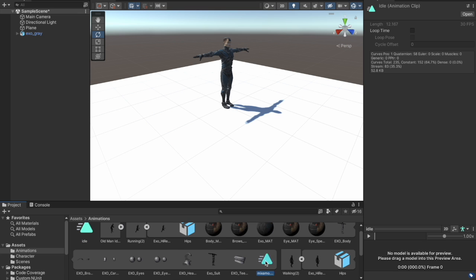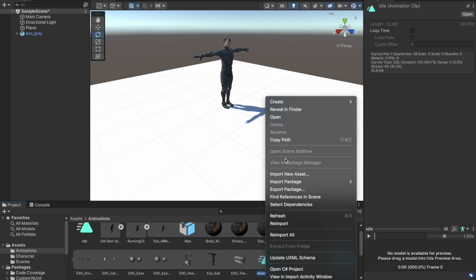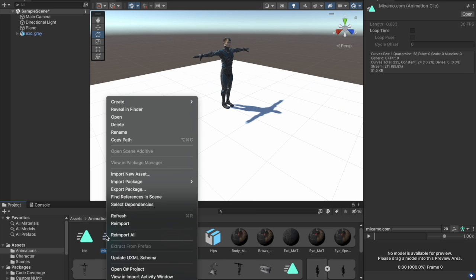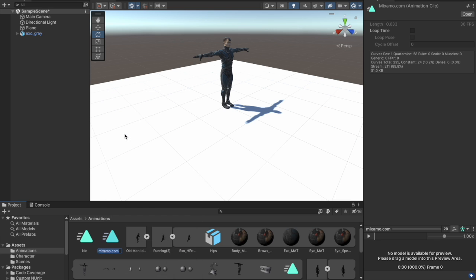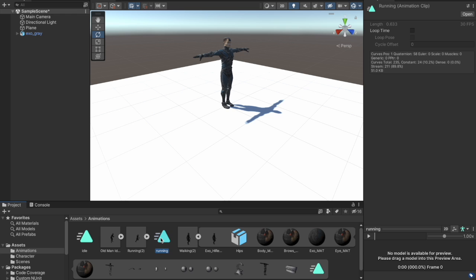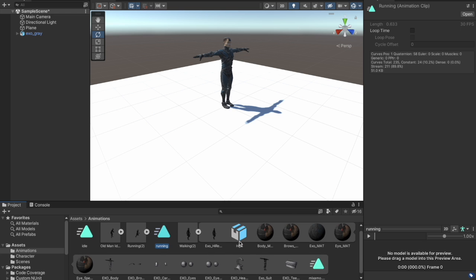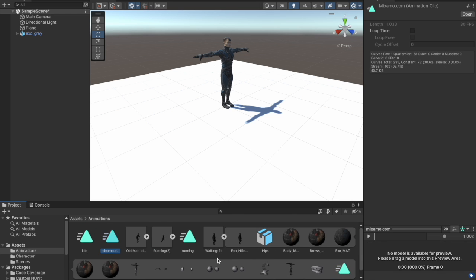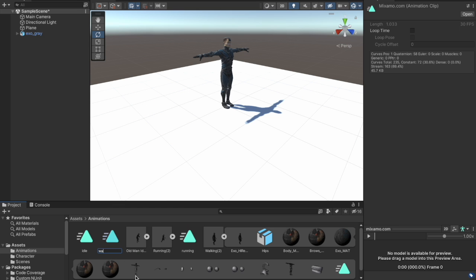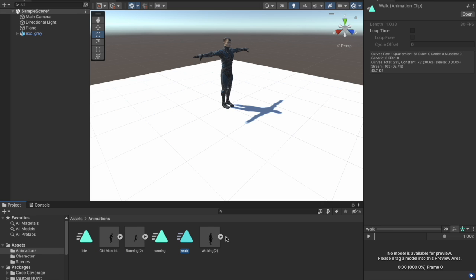This is going to be running. I'm going to do Control D. Rename it to running. And lastly, walking. Walk. Okay, now what's important to do is when you select these, you're going to want to click loop time.